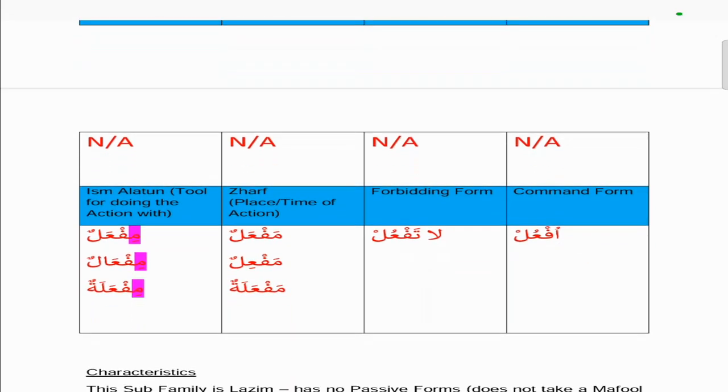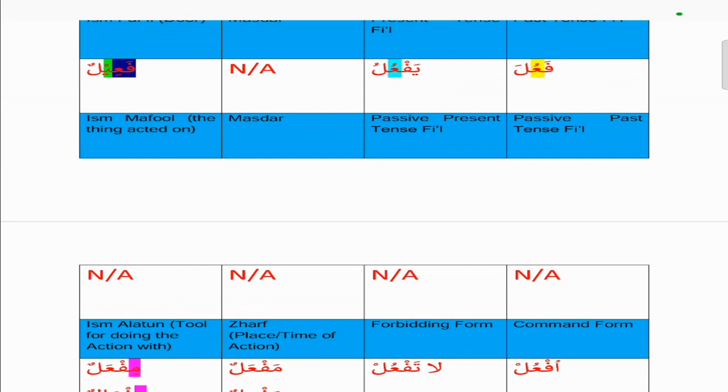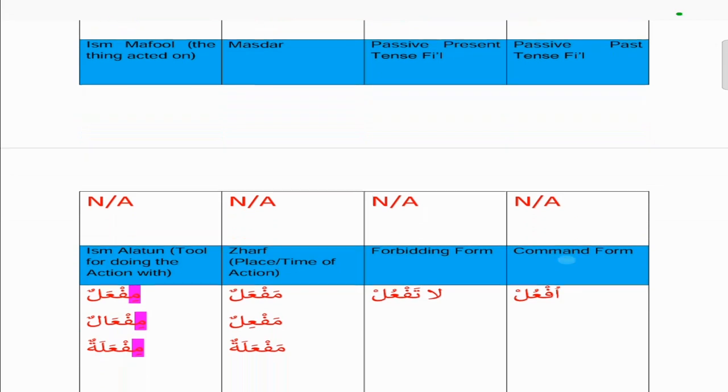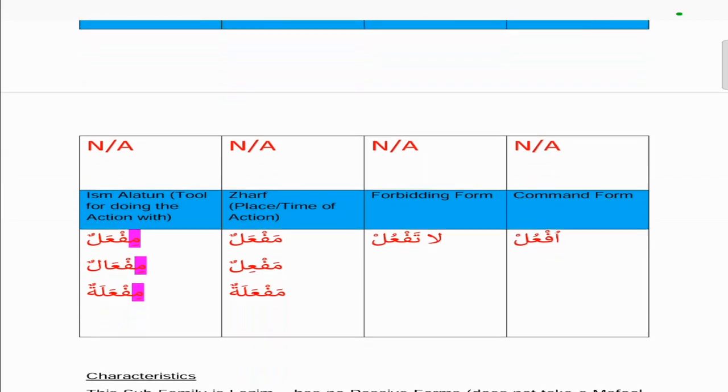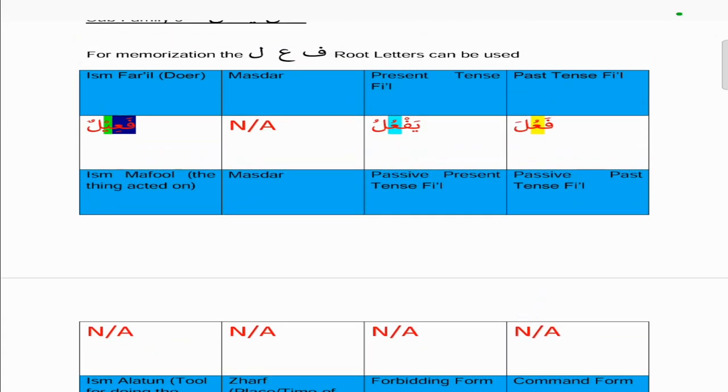And the commanding form: if you notice the huwa version is yaf'ulu, the second to last letter has a dhamma, so when we add the extra alif we'll add the dhamma, so it's uf'ul. The forbidding form is la taf'ul, and the zarf is as per usual maf'alun, maf'ilun, maf'alatun, and the ismi alatun as per usual mif'alun, mif'alun, and mif'alatun. So the only difference here was the ismi fa'il, highlighted in green, where a ya with a sakoon is attached to the second root letter ain, so it's fa'ilun.